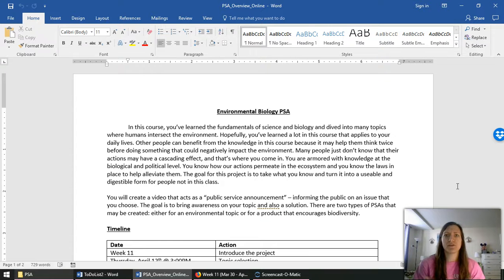In your discussion boards, a lot of you bring up PSAs and commercials, and you say that people might know to do this, or people might be inspired to do this if they saw ads, if they saw some sort of media surrounding it. Well, here's your opportunity to do just that.